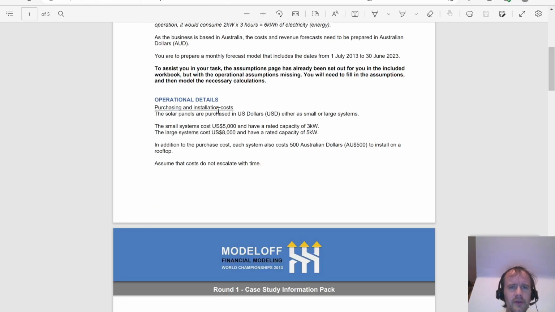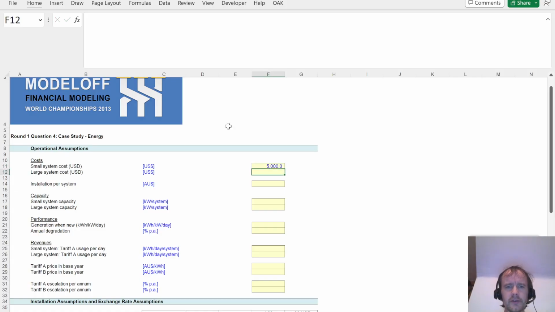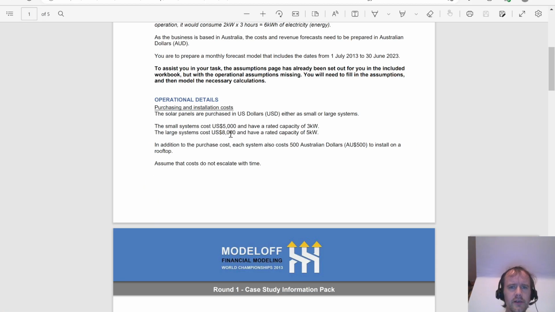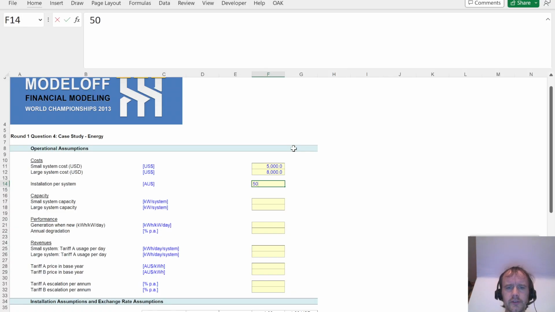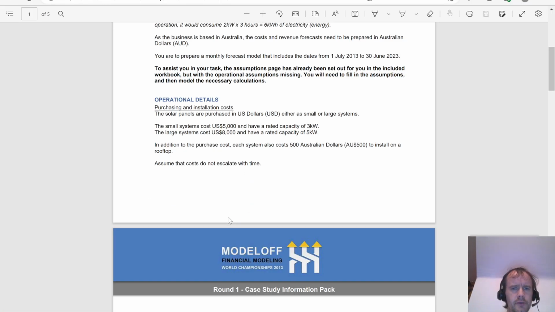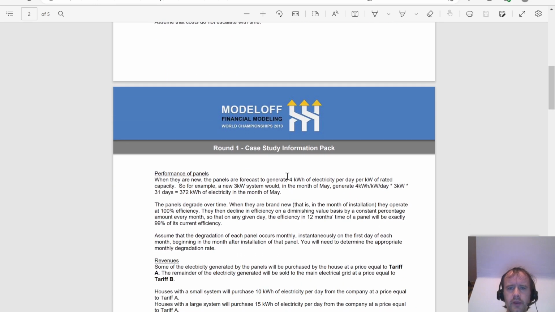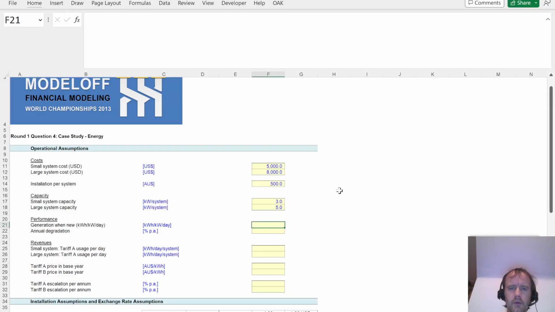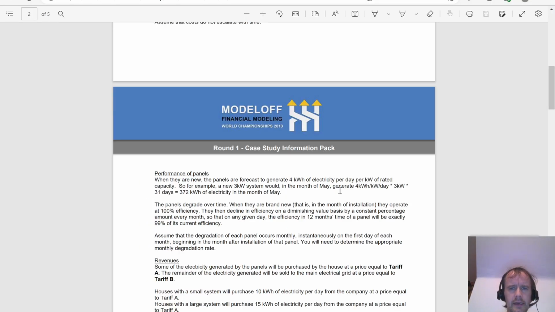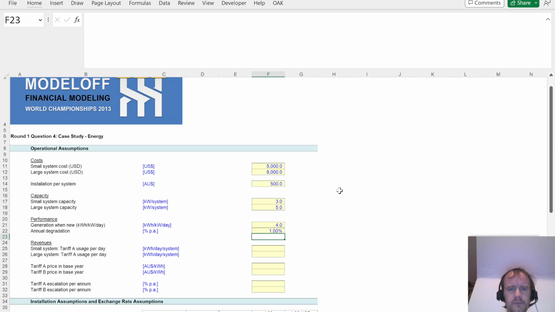So small systems cost $5,000. Large systems cost $8,000. Installation cost per system is 500 Australian dollars. And again, you'll see the good unit labeling here. That's helpful. Small system capacity, 3 kilowatts. Large system capacity, 5 kilowatts. Generation when new, kilowatt hours per day. Here we are, 4 kilowatt hours of electricity per day per kilowatt of rated capacity. And annual degradation is 1%.